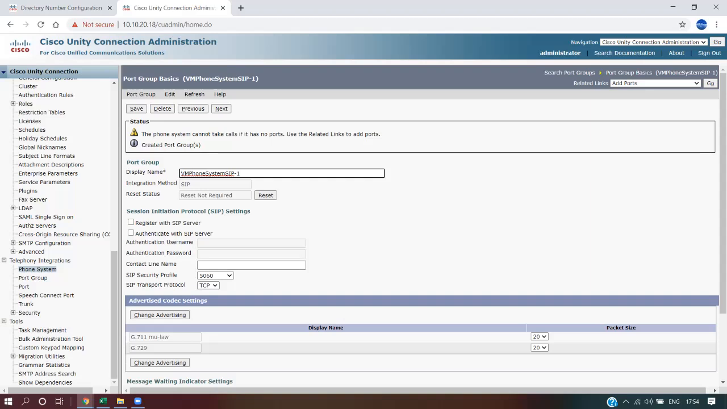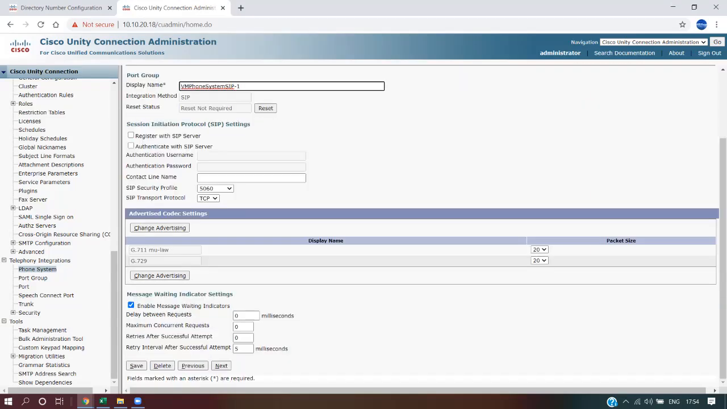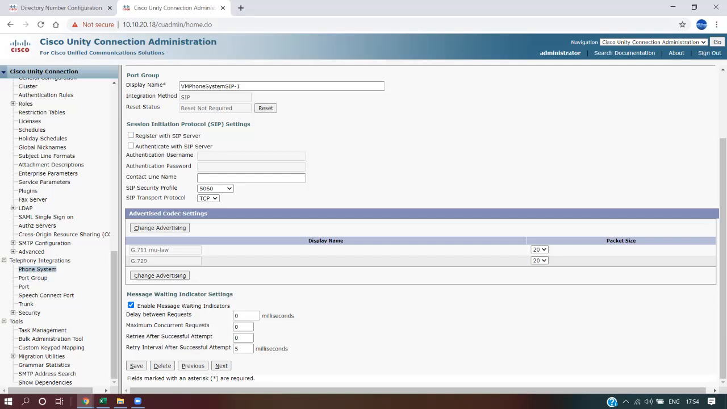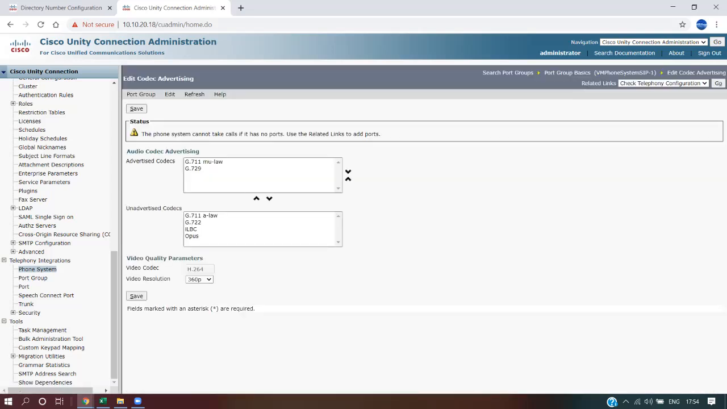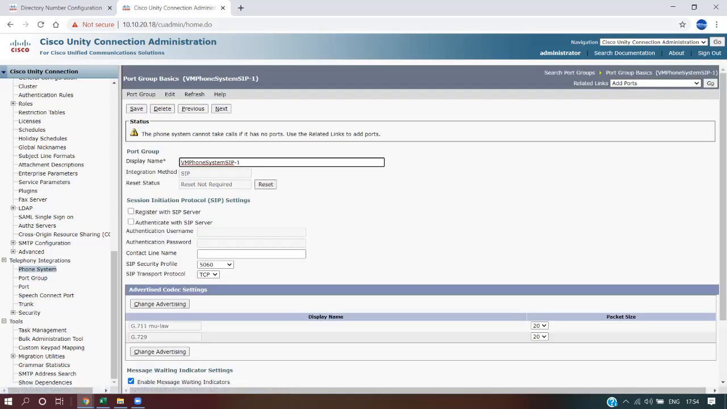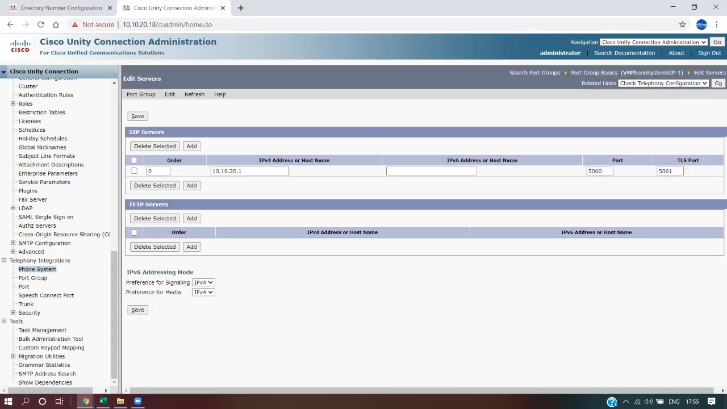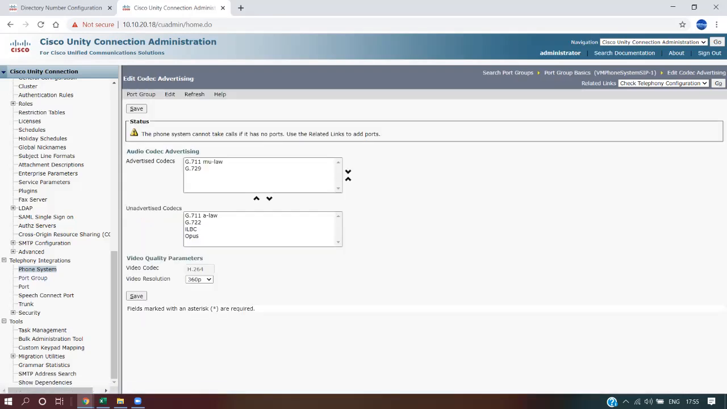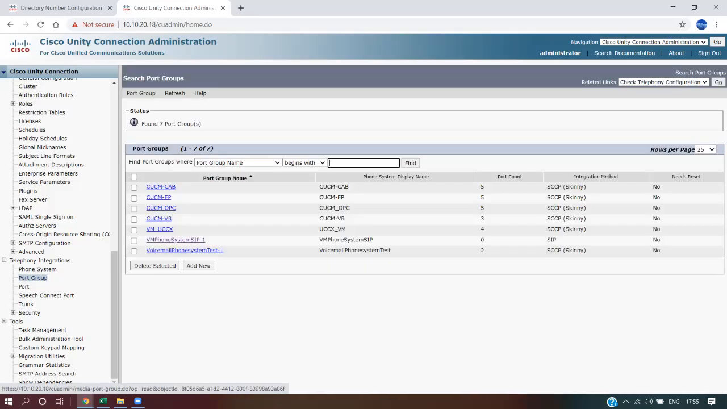Now you would see that this port group has got our call manager added as well, and that can be checked under the servers from the edit option here. And the change advertising option gives you what all codecs you want to be advertised with this one. So you could do that as well, but let's go back to the port group. And this is where you could do it for SCCP as well. If you take a look at the servers, we have what we added in our previous step. And if you take a look at the advanced stuff here, it's there, the DTMF and many other things, the codec advertising we were talking about. All right, so the port group is added. This is what we created.